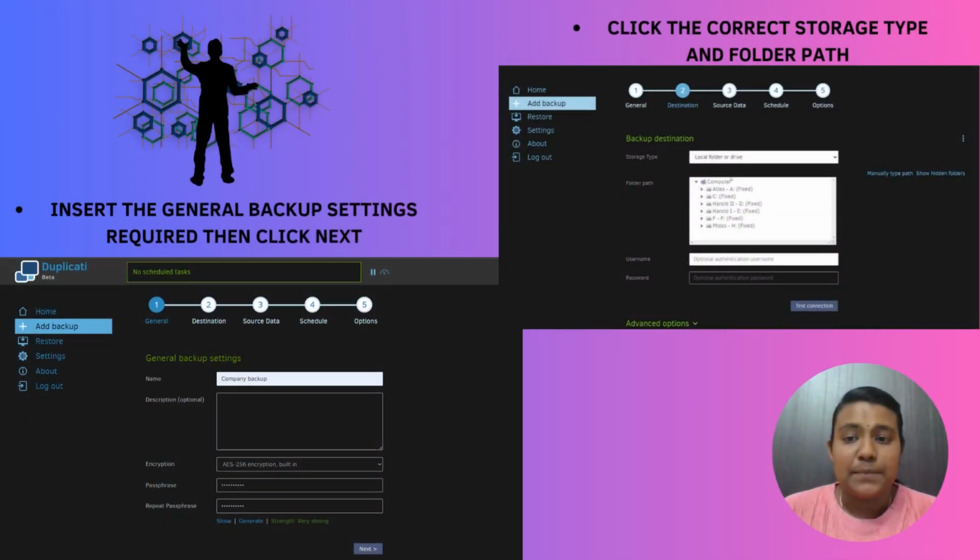Here we can see some steps to finish to add a new backup. First of all, general. Insert the general backup settings required, such as name, description, encryption, passphrase, and repeat the passphrase. After inserting the general backup settings, we should click next.